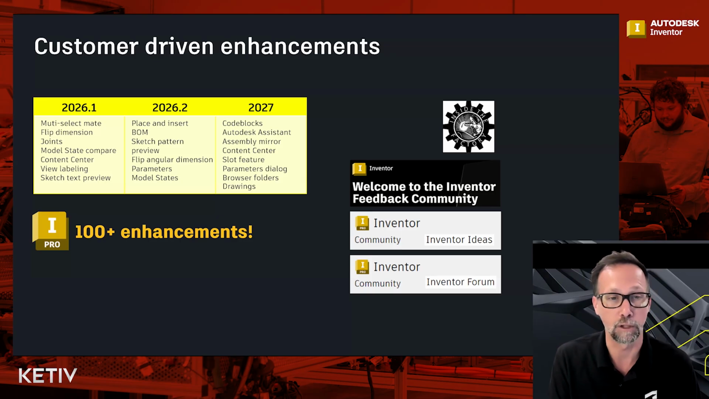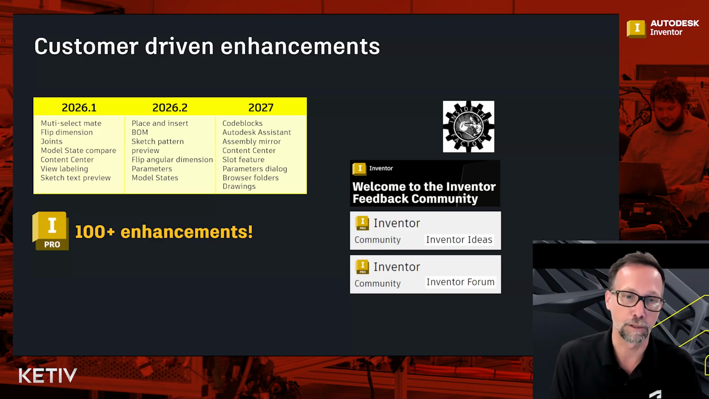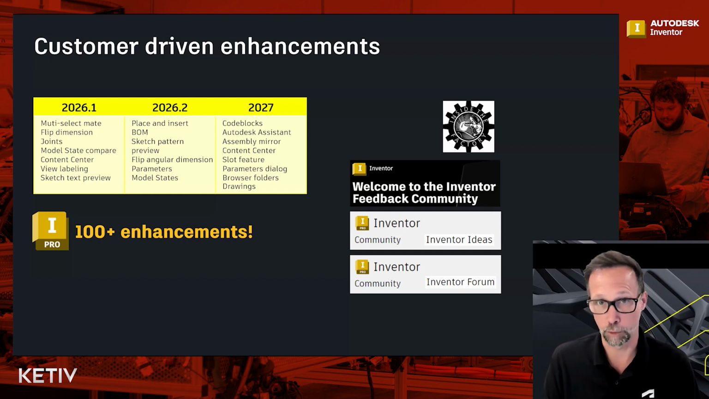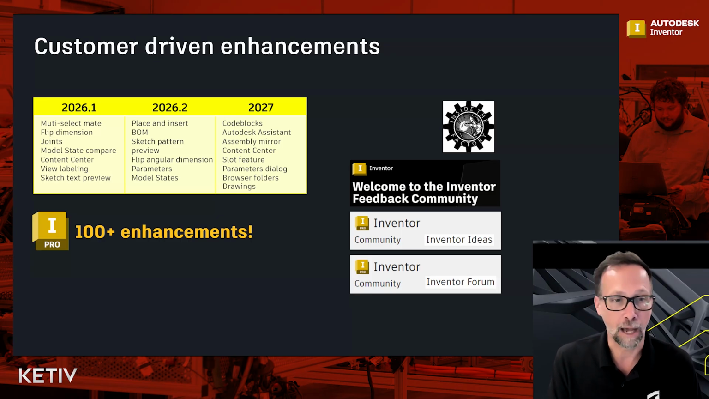And many of you are already using the Inventor forum. There's also the Inventor ideas page. The difference here is you have an opportunity to vote on suggested enhancements as well. And then there's also the Inventor feedback community, where if you are interested in what's coming in future releases, you can do that. You can get future roadmaps with the software. You can download and install future point releases and major releases of Inventor and try it out.